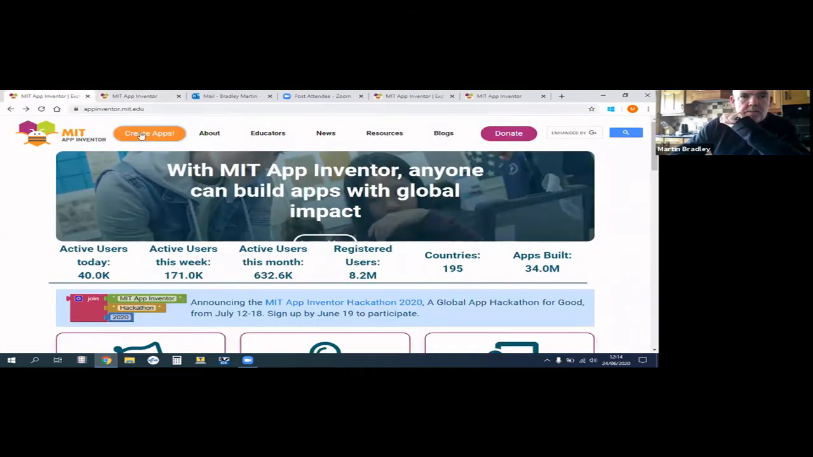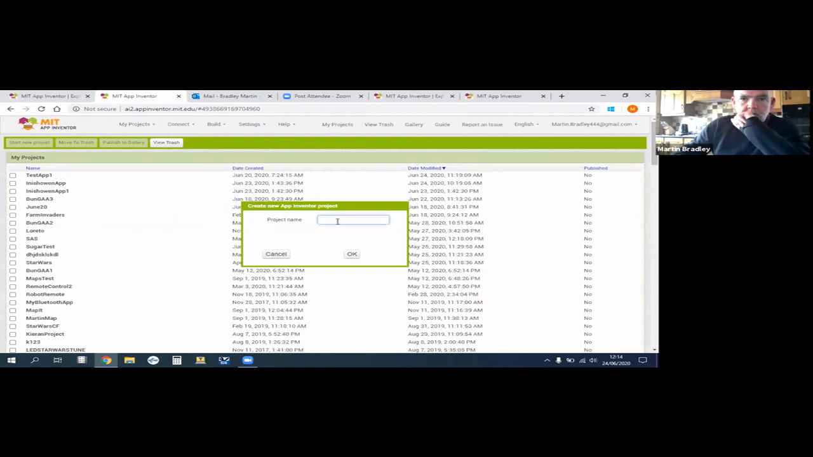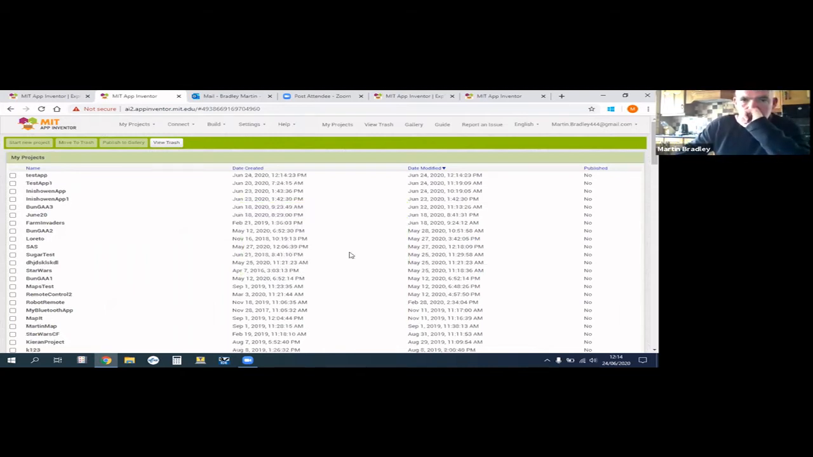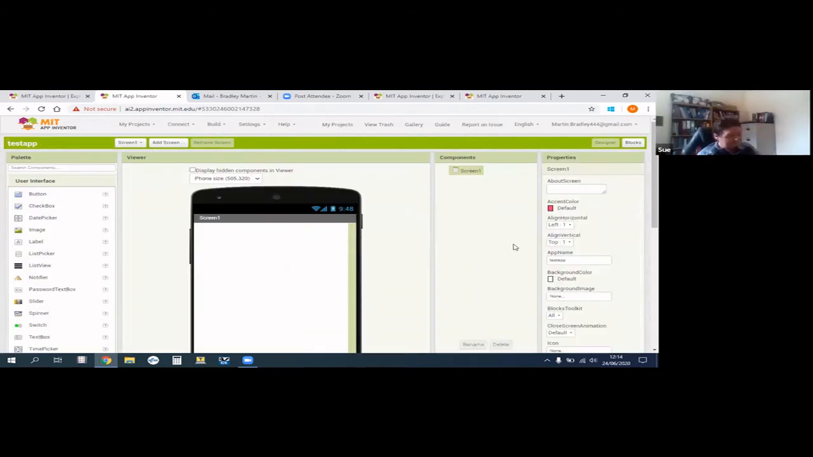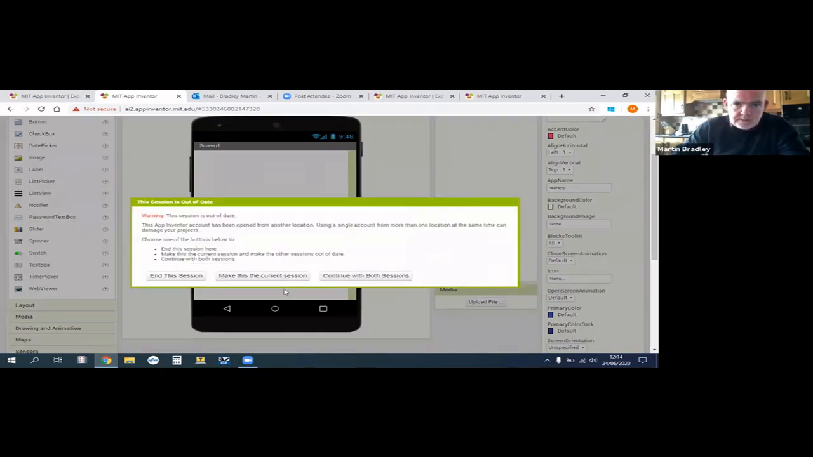But basically, when you click on this here and you log in, I've got loads of previous apps here. You will have none. But I just want to show you how simple it is to create a basic app. Up on the top left-hand corner, you will see Start New Project. You can give it a name. I'll call it Test App. And go OK. And what you see here is the outline of your phone or tablet.